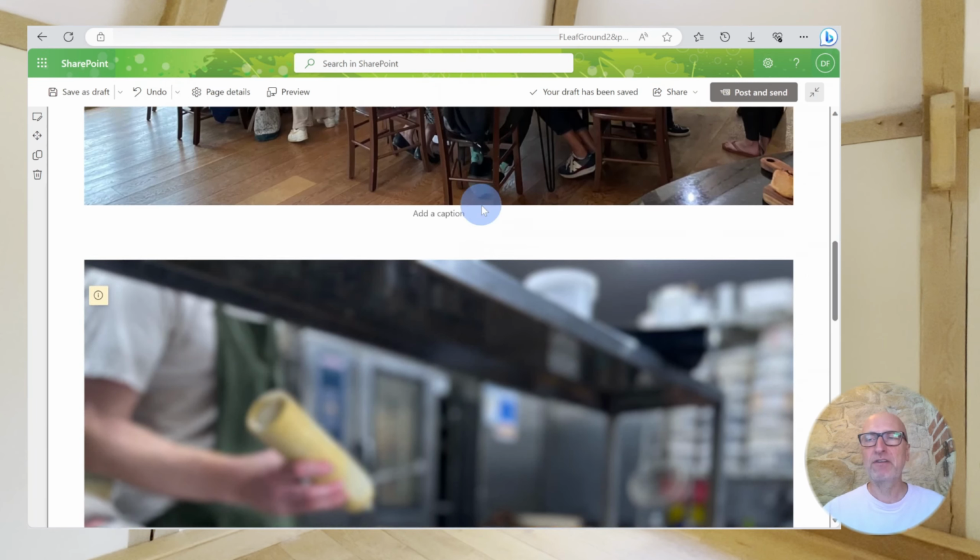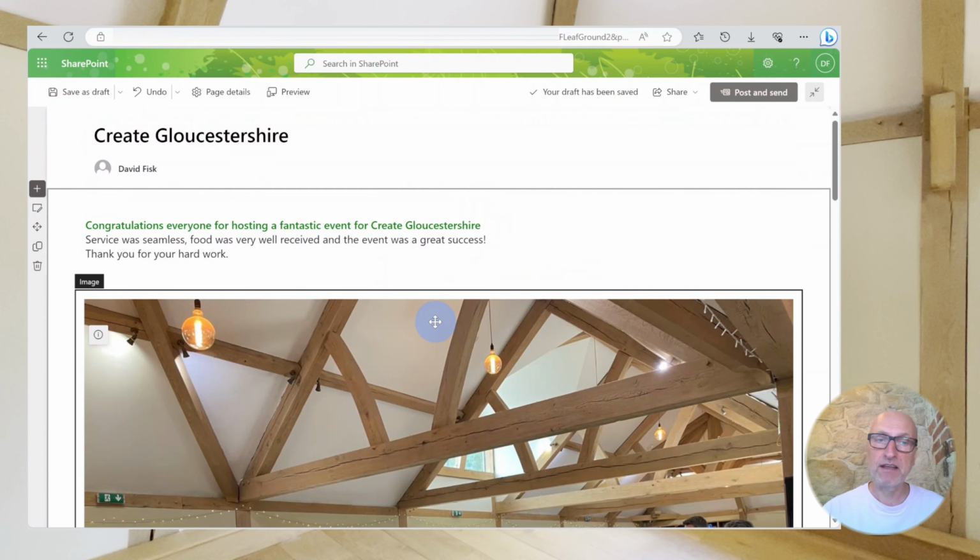Click on them. It's very, very easy to create SharePoint pages if you've never done it before. Just mess around with it. You can't really go wrong, and you know, it's actually quite fun.